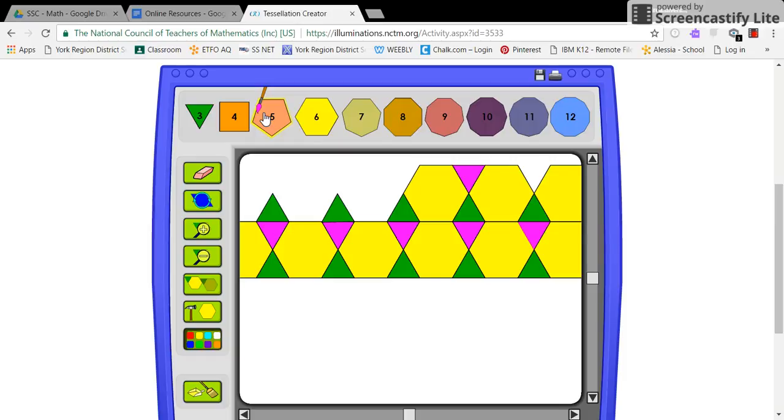Okay, so you're going to follow the link that's in Google Classroom on the same page that brought you to this one, and you're going to create your own tessellation, and then you're going to print it out for me, and we're going to have a chat. All right?